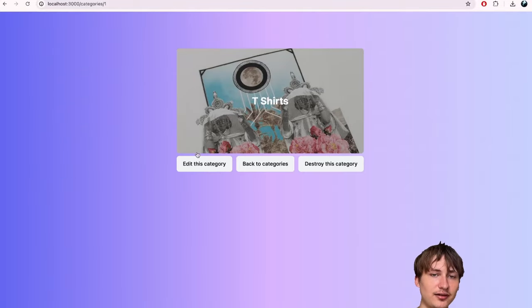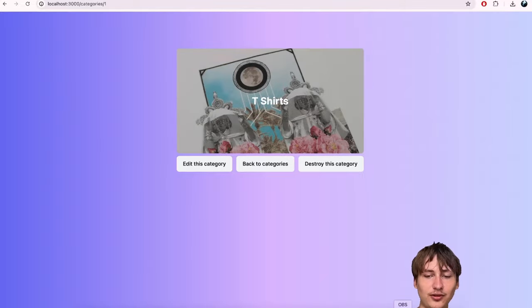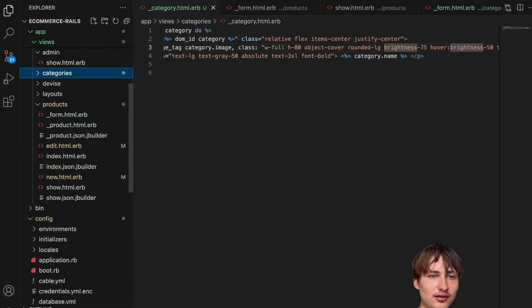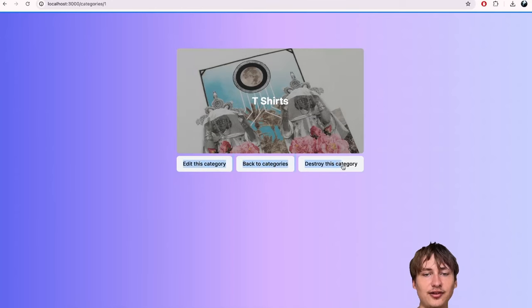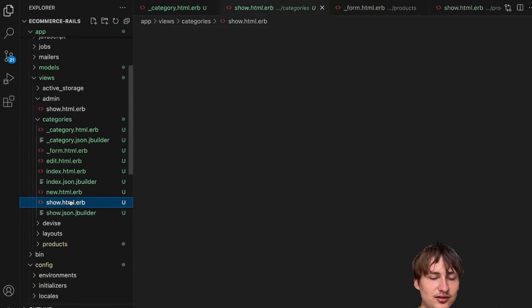And then when you click on it, you go to the categories page. Which is cool, except for this is still like a partial. So I want to remove that. And also I want to hide these links unless you're admin, I guess. So to do that, let's go over to the category show page.